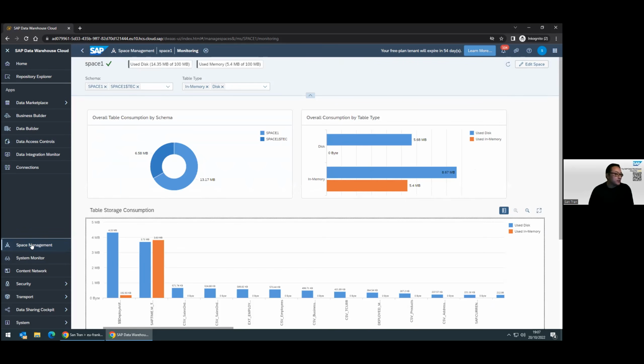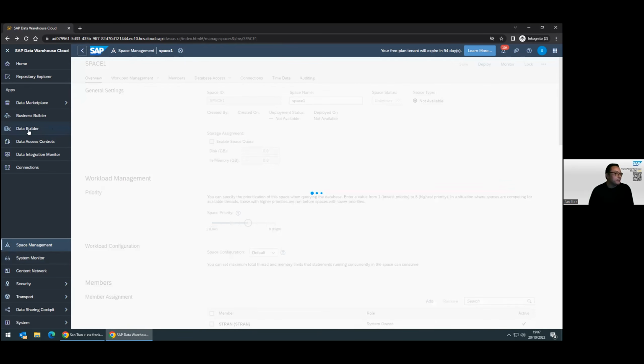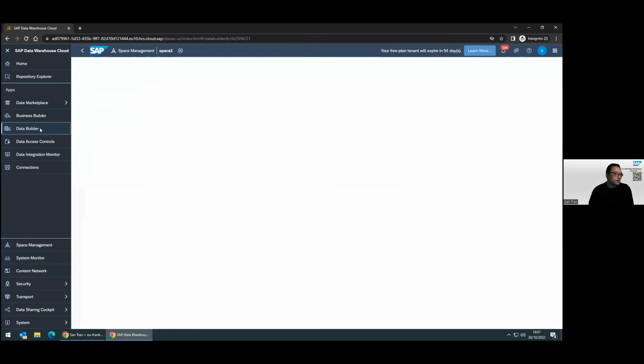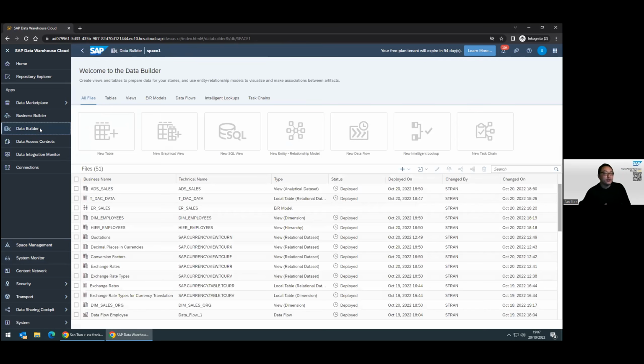And once you have assigned your users to your space, then you are good to start with the so-called data builder. This is the place where you are modeling your data sets. In my case, I have started with uploading some CSV files. So I have local data here only. I have not created a connection to a source system for this demo. So I really use simple CSV file uploads, for which I have then created several views to show you.